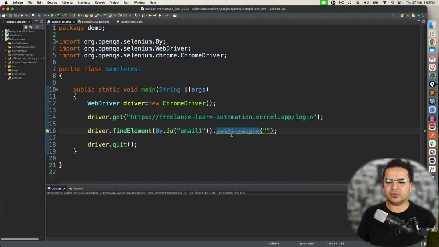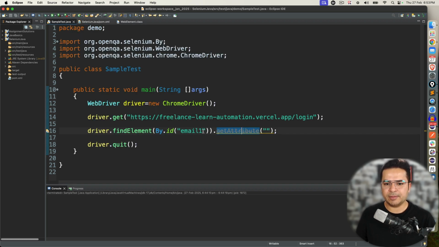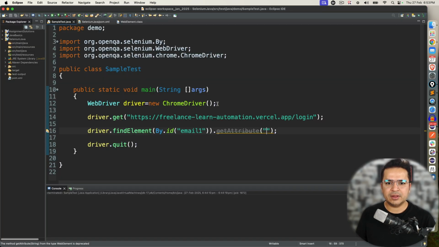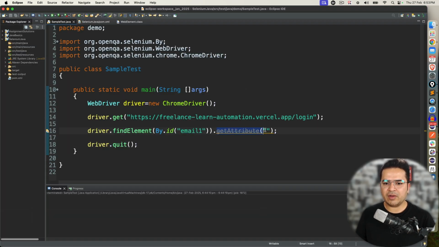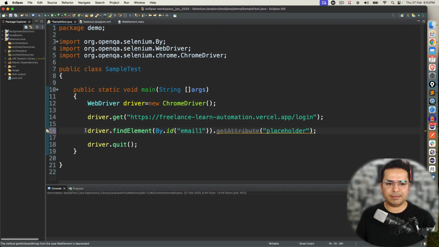But if I'm using the latest version, and if I show you my pom.xml, I'm using 4.29, which got released last week. So in this latest version, this has been deprecated. Does it mean it will not work? No, it will work. Let me show you. For example, this is the application which I'm automating, freelance-learn-version.vercel.app. If I simply inspect, this has one ID called email1. And now I want to capture one attribute called, let's say, placeholder. So let me type placeholder.